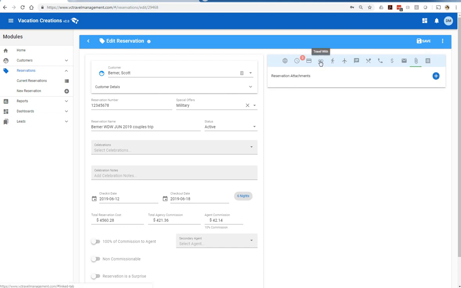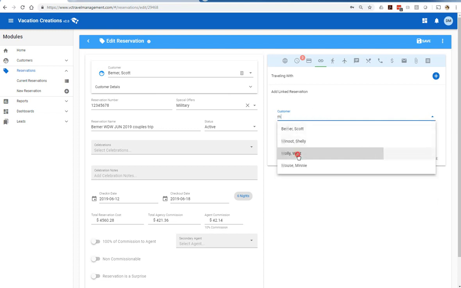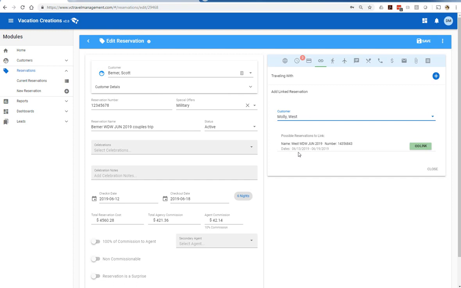The other thing I want to go over is the travel with. The travel with is so that you can link two reservations together. So this Beamer family couple is actually traveling with someone else. So I'm going to hit Add Linked Reservation. I'm going to search for that couple. Actually, it's the Molly West couple. I hit that. That shows Molly's family actually doesn't come in until the 13th, but they are traveling together, and so I don't want to forget that.